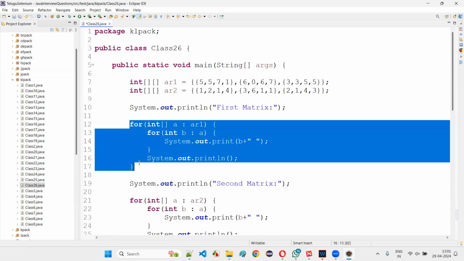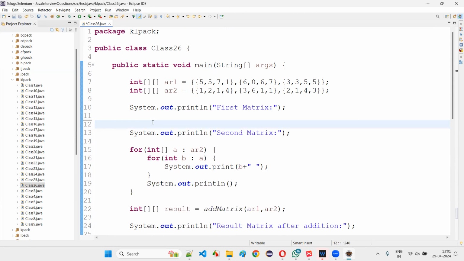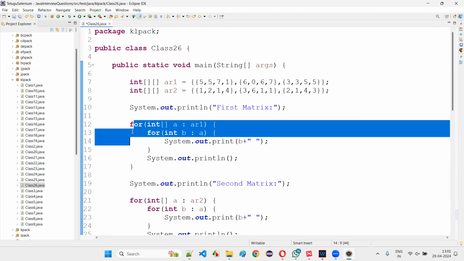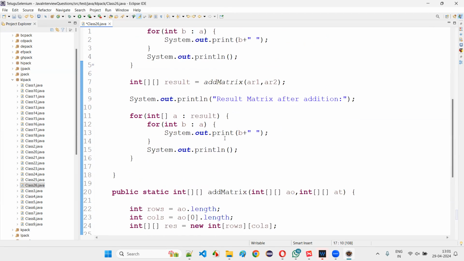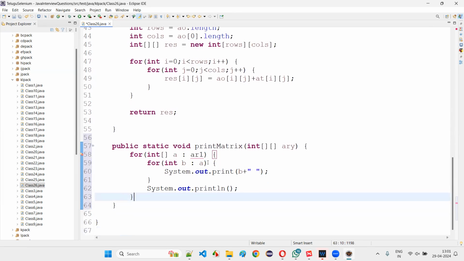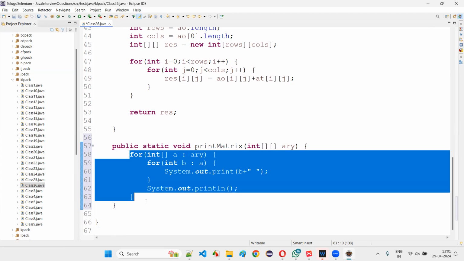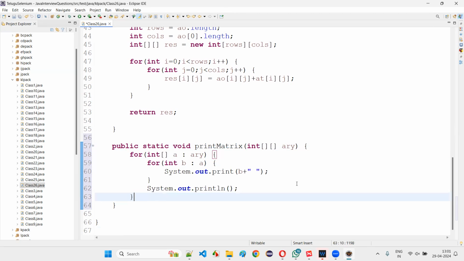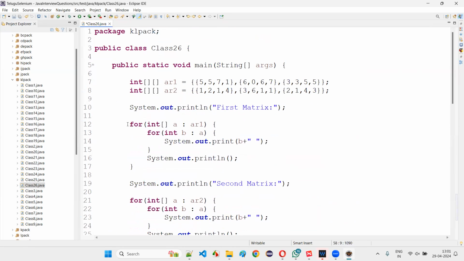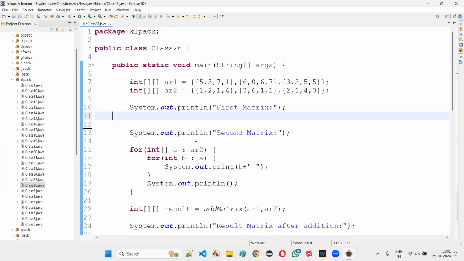So simple logic, I have to copy paste, guys. Copy only the logic, and put it here. And in place of AR1, put ARY. For each and every element in that two-dimensional integer array, every element will be printed in the required matrix format. So I don't have to write this so many times. I can reduce the lines now.